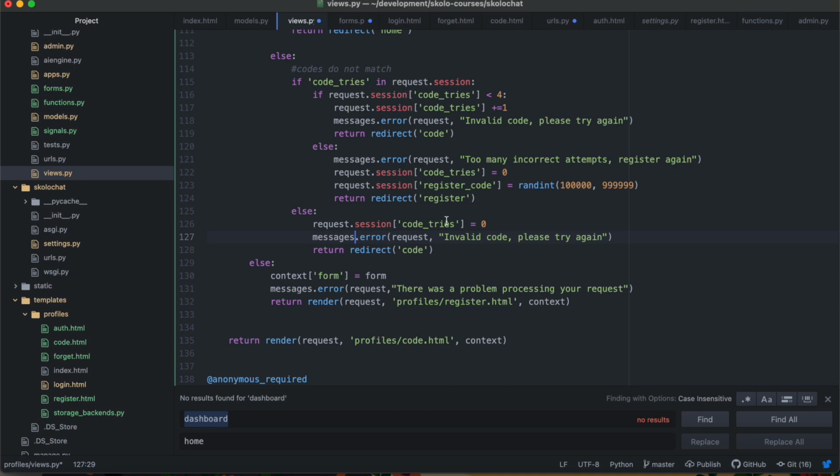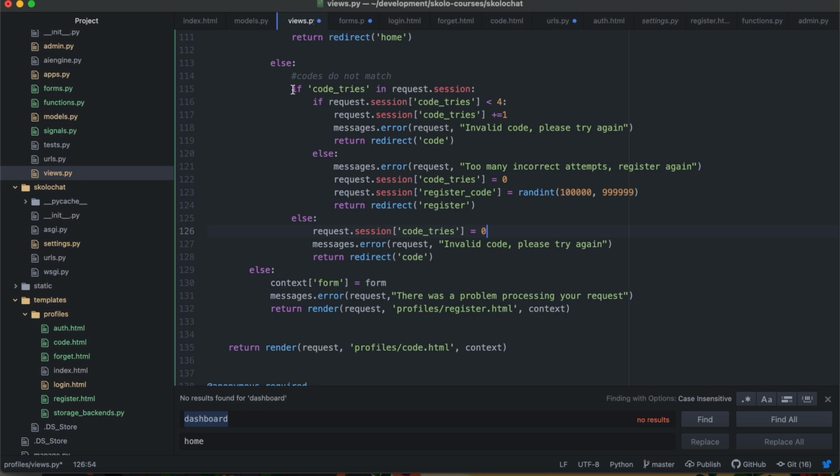But we are keeping track now of the code tries. Before, we're not keeping track of it the first time, because this code tries variable we only created for the first time in here. So now we tell them, no, you've entered the wrong code. Then we create the variable and we leave it as 0. Now they enter the wrong thing again. The next time we come here, the code tries in request.session will be true, because it would have been created, but it was 0. So we check if it's less than 4. Yes, the first time it will be less than 4. And then we append to it, we add 1 to it. And then we send them back to the page and say, wrong code.